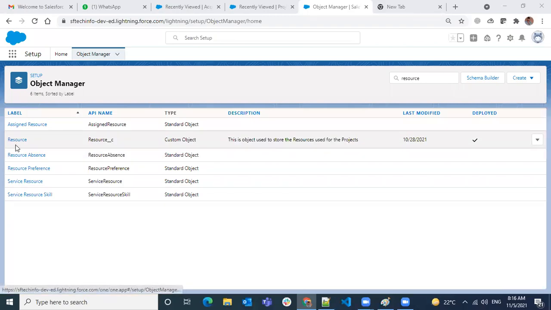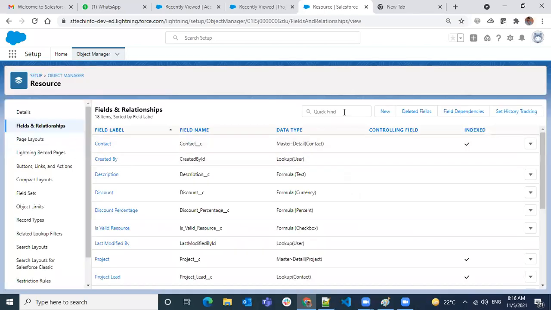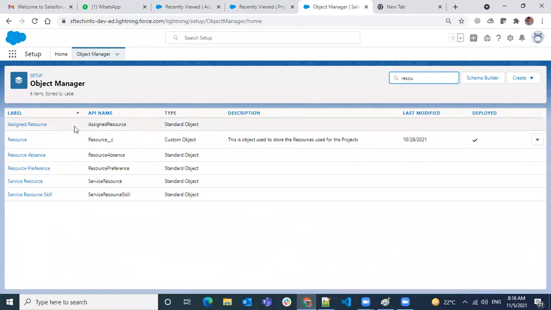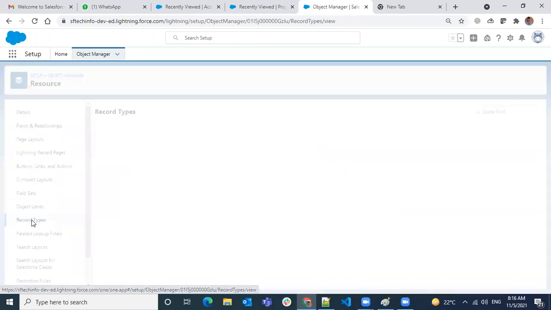Okay, I'm creating record types for the resource, and we have some familiar fields, so it will be easy to understand. Where can we create record types? We have to go to Object Manager and then search for the object. So this is my custom object, Resource, and we have record types over here.